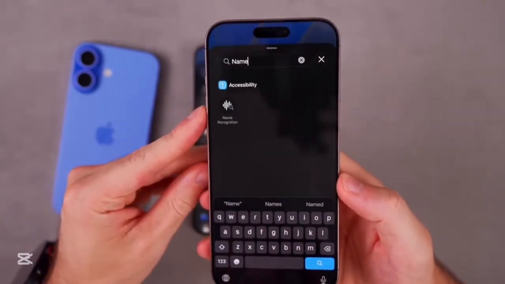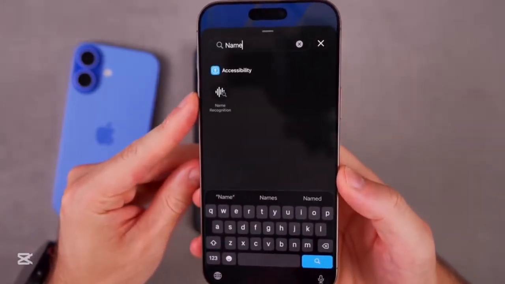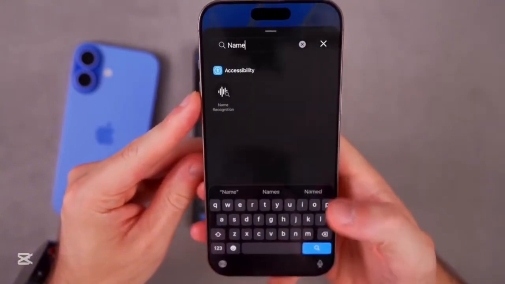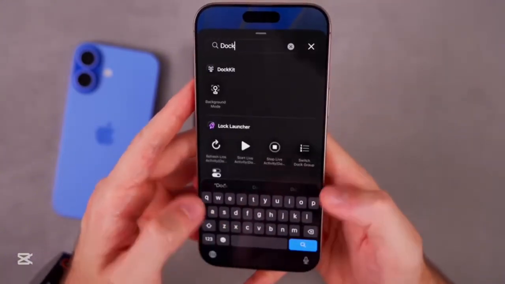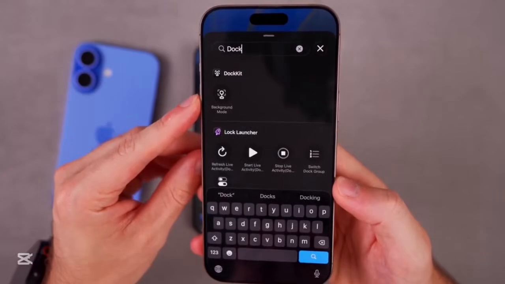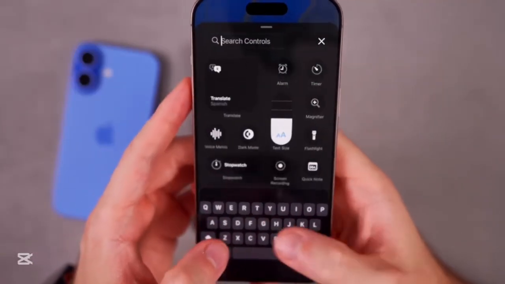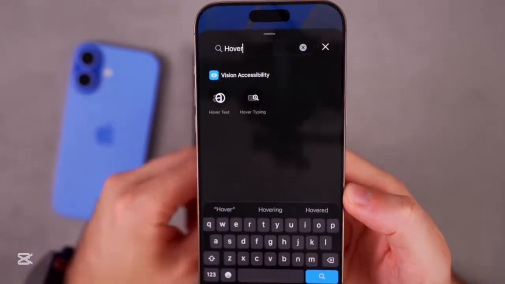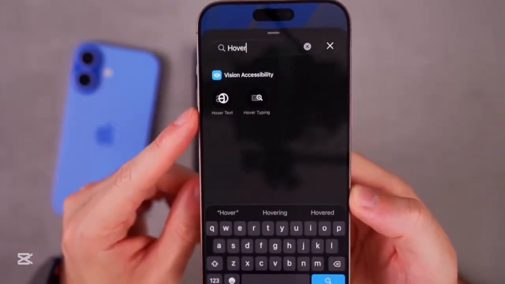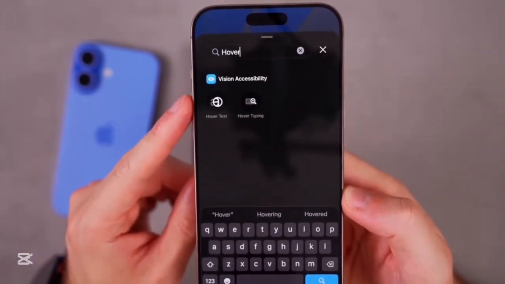So first off, we have name recognition. This is a new accessibility feature that's now in Control Center. Also, if we search for Dock Kit, we now have background mode for Dock Kit. That is for gimbals. We have local capture, and then we also have hover text. So before we had hover typing, now we also have hover text, which is another vision accessibility feature.